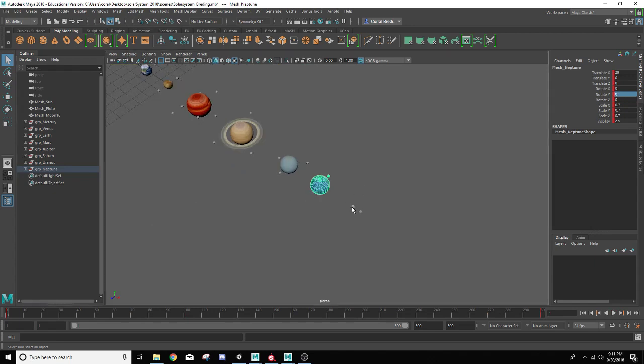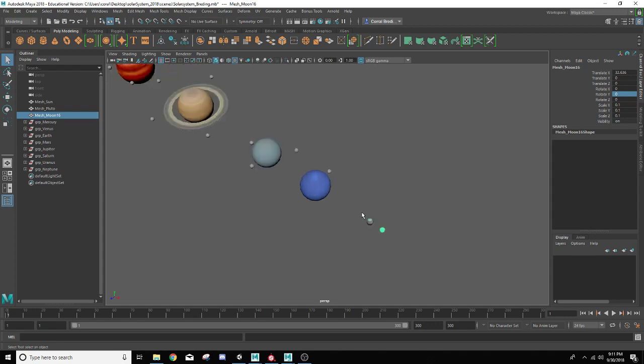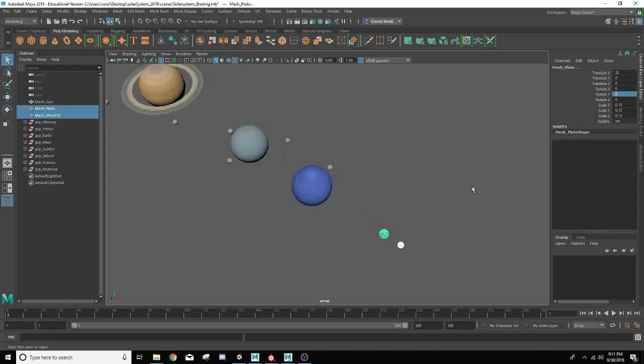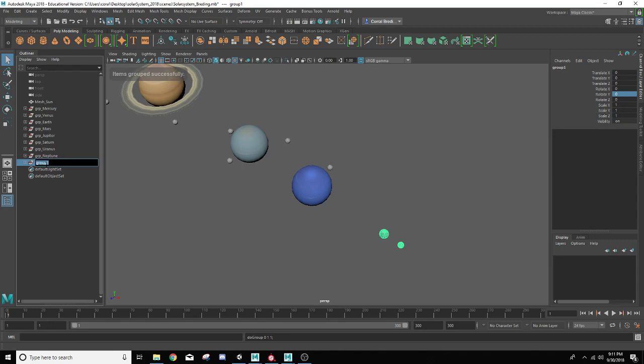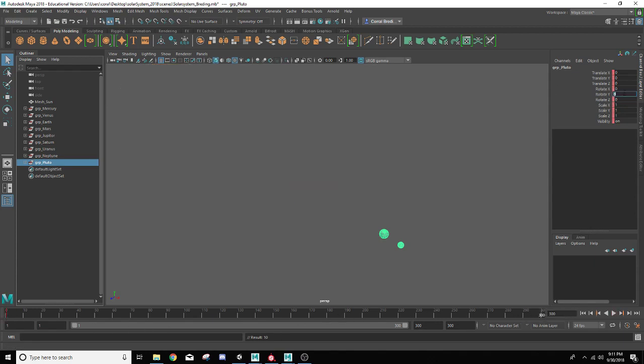All right, so here is Pluto. Okay, so select the moon, shift select Pluto, P for parent. And we're going to group Pluto. GRP underscore Pluto. And on frame 1, we'll hit S. On frame 300, let's put in 360, one loop.